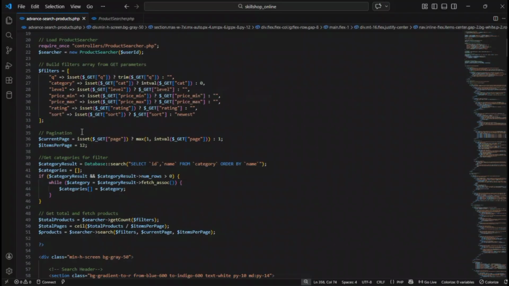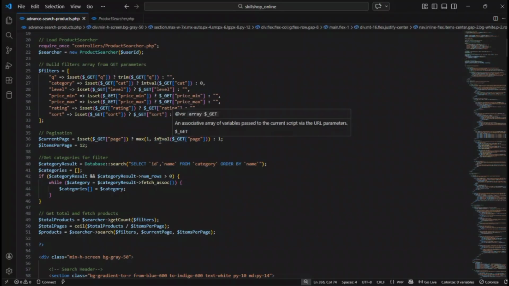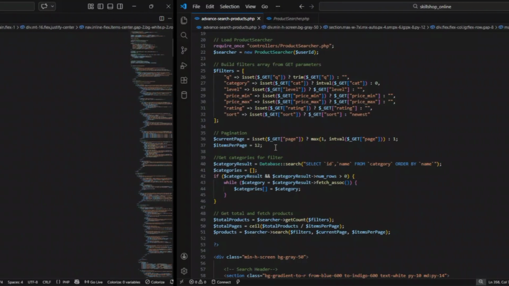Now below that we will get the pagination setup. So this reads the page number from the URL. For example, the page number 3. And then here the max 1 int value GET page. So this means that it ensures the page cannot be less than 1. Then below that we have the items per page, which is equal to 12. So this means that each page shows 12 products.